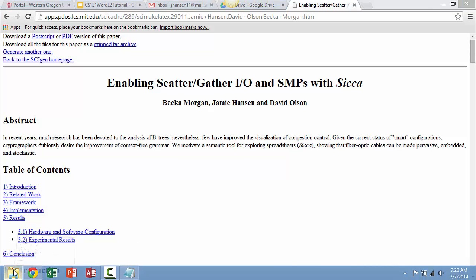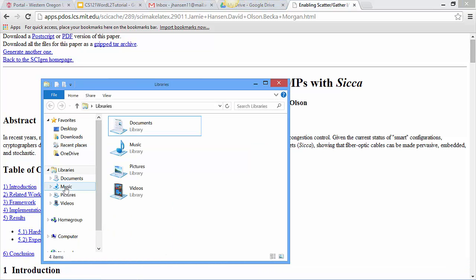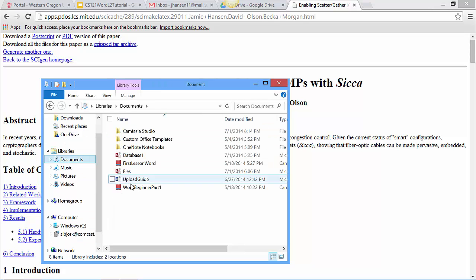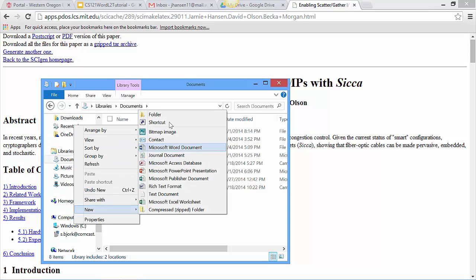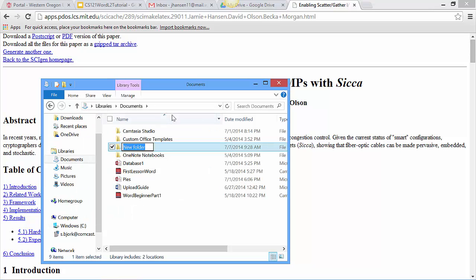Next, we're actually going to want to create a directory to save everything in. I'm going to want to save mine in my Documents section. New folder. And I'm going to want to name this fake research paper. Might be nice if I spelled things correctly.